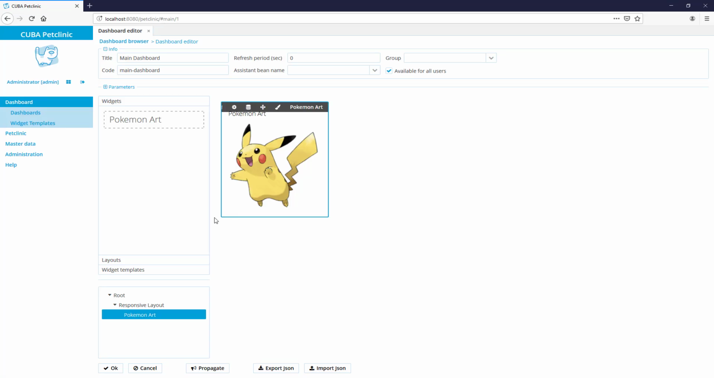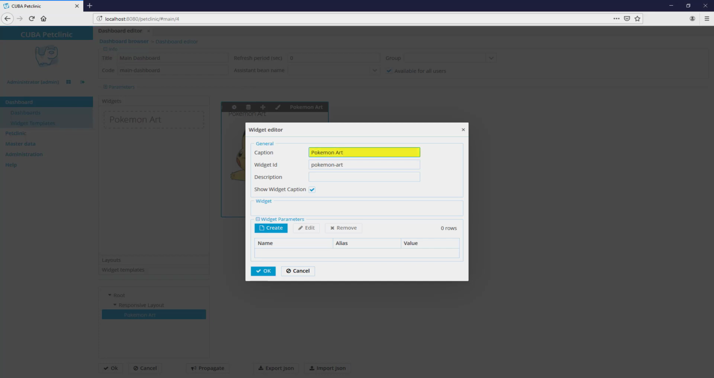Now seems to be a good time to talk a bit more about the widget editing capabilities we have out of the box in the dashboard editor. Here we can set the widget caption, which especially matters if Show Widget Caption is checked, and Widget ID, which could be useful when you look at JSON records that describe the dashboard structure either in the database or import JSON file. Widget parameters is a list of additional values that can be passed to the widget to have it configured by a user. We'll talk about them later on.